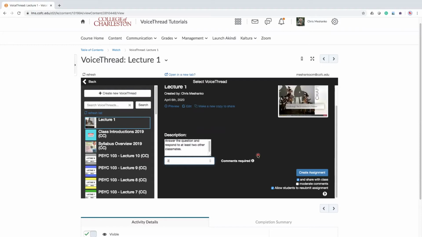If you scroll down before you click Create Assignment, there are 3 more options. The first is Share with Class. If you want this to be shared with the class portal, you can click on that option. We're going to disable it. Moderate comments will require you to look at each comment before you release it to the class. So I'm not going to select that option either. And allow students to resubmit assignments. I'm going to disable this option and click Create Assignment.